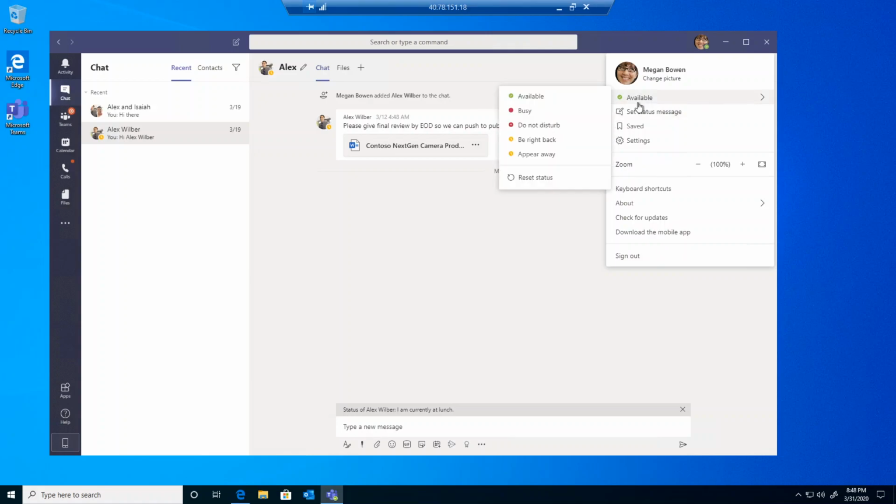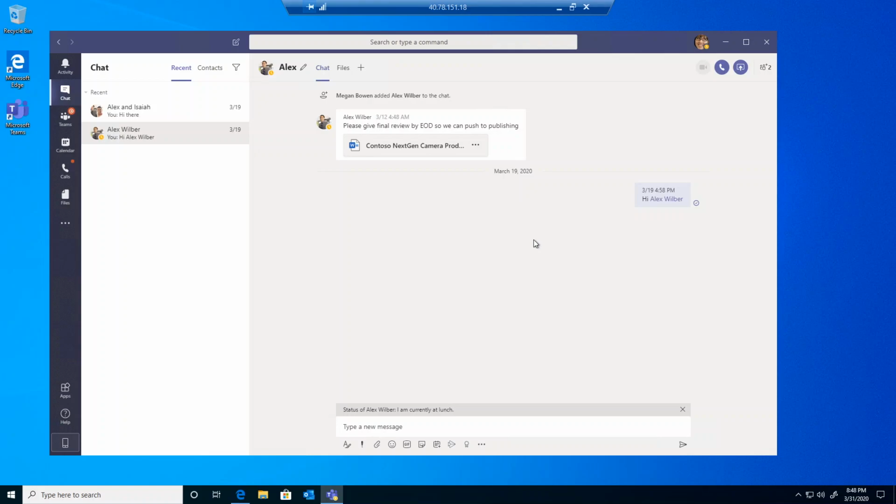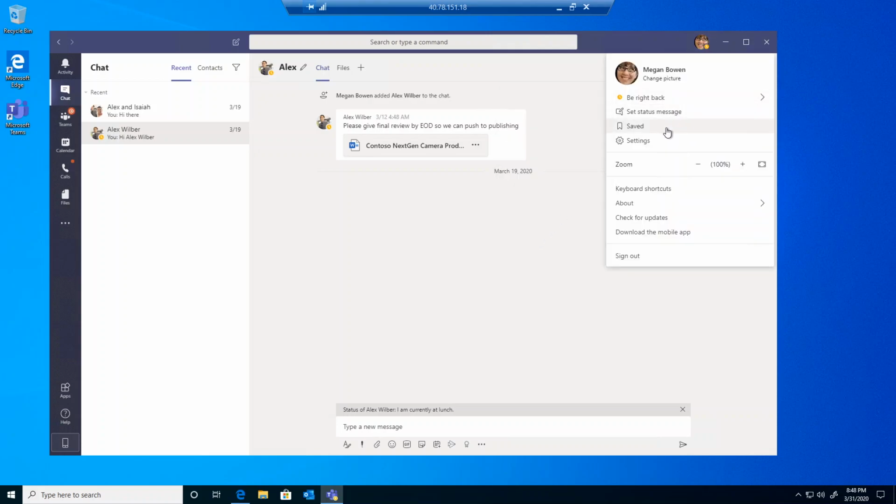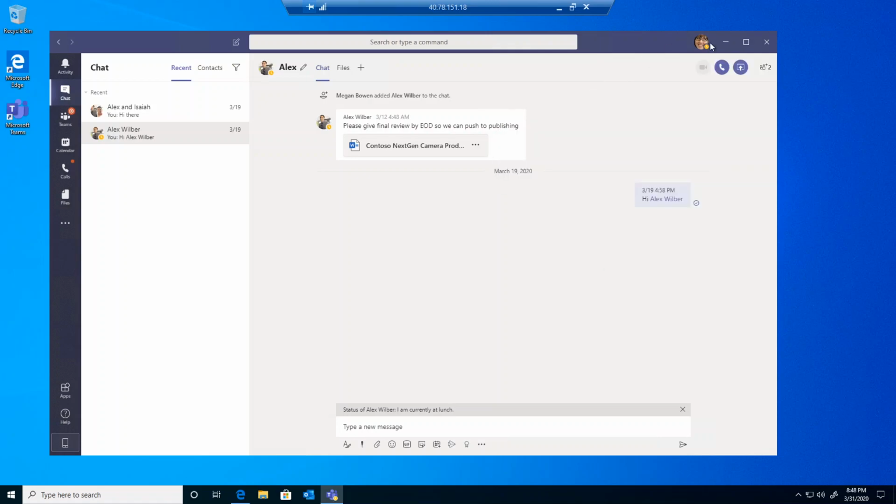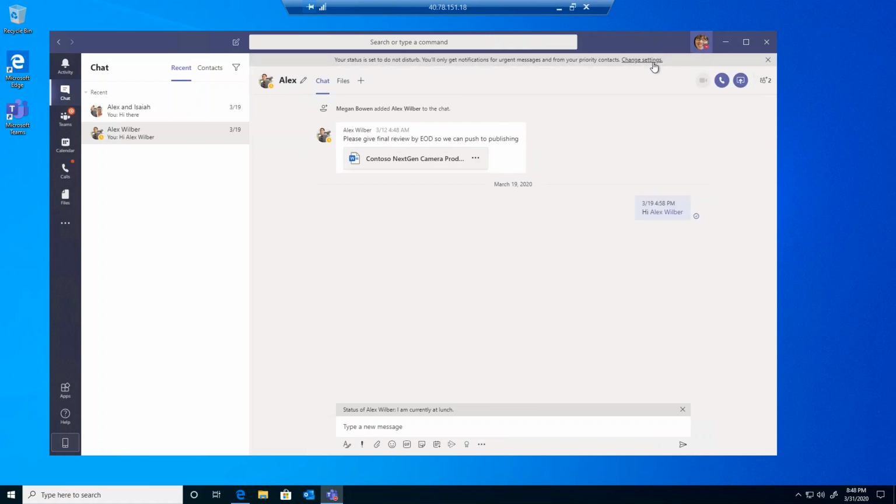You can also click your picture and come here to manually set a status. Let's say that I need to focus on something, so I want to go to Do Not Disturb. This will let everyone know. Whoops, I clicked the wrong thing. We'll go ahead and set Do Not Disturb. This will let everyone know that I'm busy, and I'll also get this warning here that I'm set to Do Not Disturb. This means that if someone is not a priority contact and they reach out to me, they won't get through. So it's important to make sure that I turn off Do Not Disturb when I'm done using it.